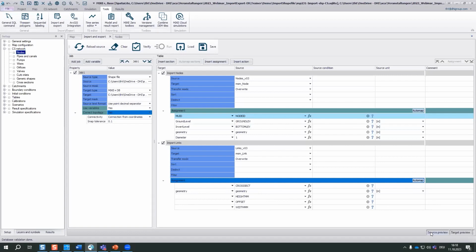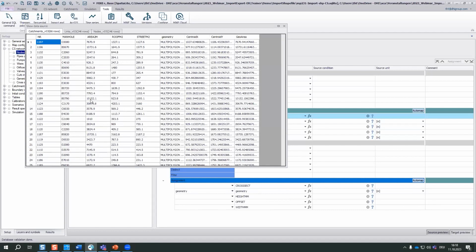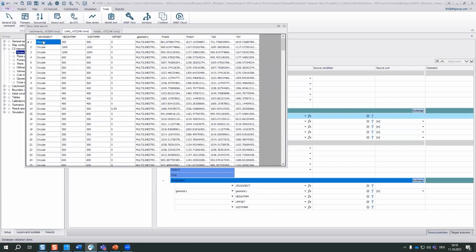And if we look at the source links, you see that the cross-section here is a text. It is either circular or somewhere down here it will say egg, I think. I'm missing it. Well, there are some egg shapes. Not sure where they are now.